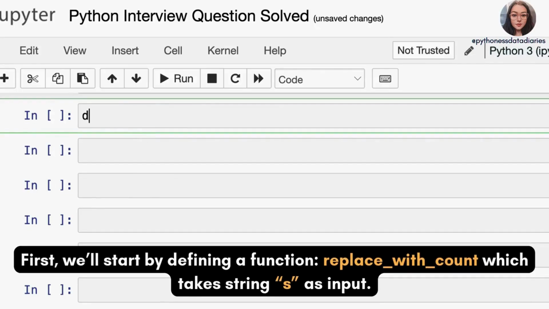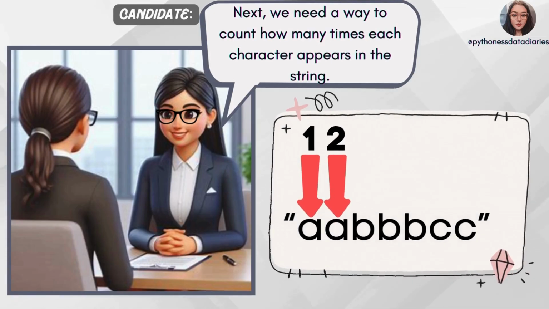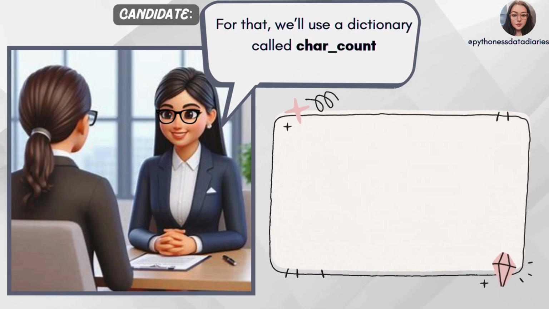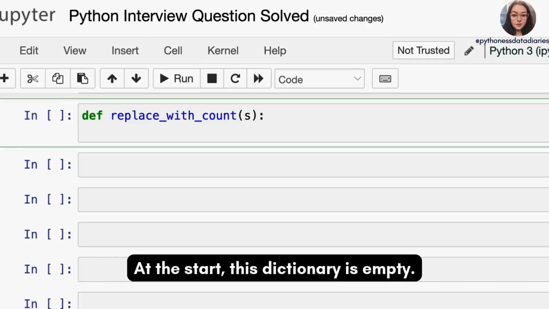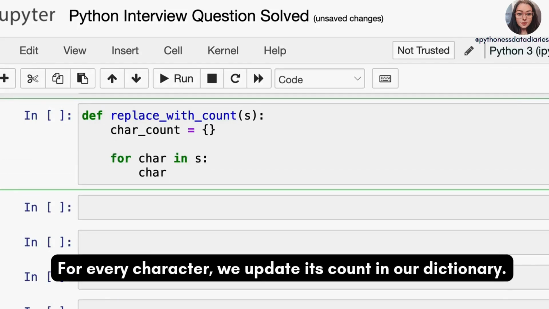First, we will start by defining a function replace_with_count, which takes string s as input. Next, we need a way to count how many times each character appears in the string. For that, we will use a dictionary called char_count. At the start, this dictionary is empty. Now, we loop through each character in the string s. For every character, we update its count in our dictionary.